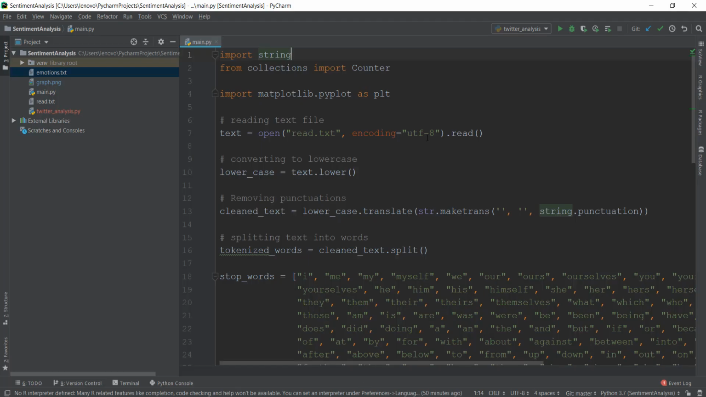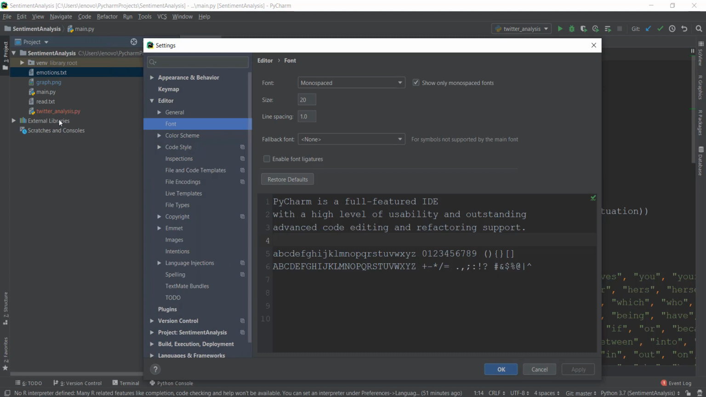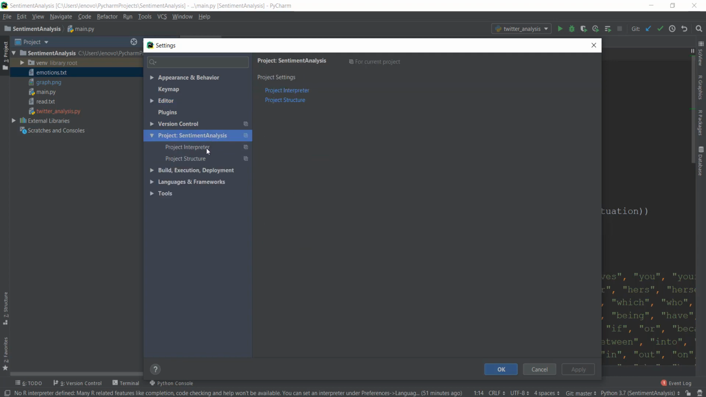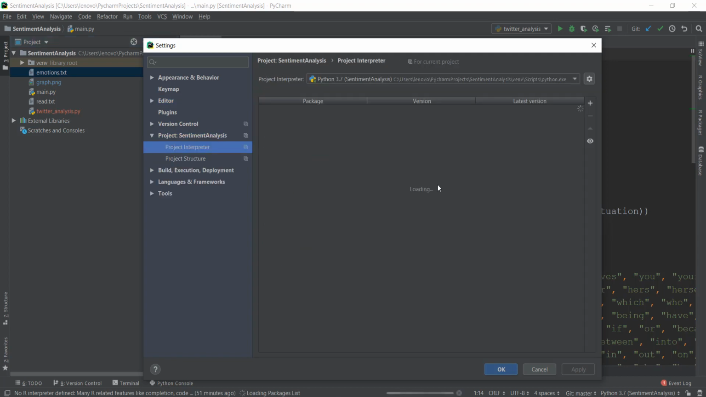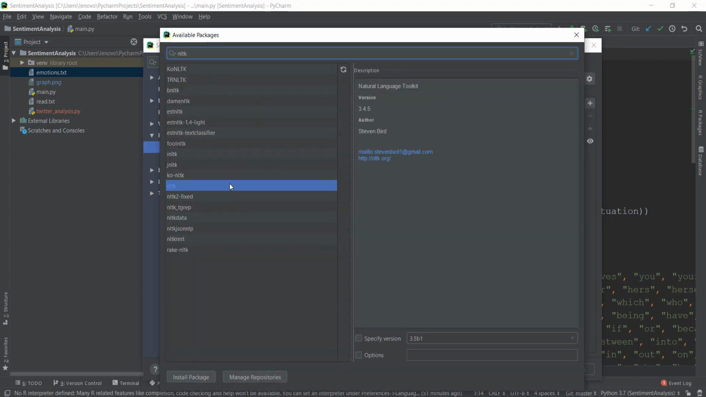What we're going to do is, first of all, install NLTK. So how do you do that? Very easy. If you're not using PyCharm, just go to your terminal and write pip install and then NLTK. But if you're using PyCharm, first go to your project interpreter, and over there, you need to click on this plus icon over here and just find NLTK and install it. So NLTK is over here. Click on install package, and that's pretty much it.